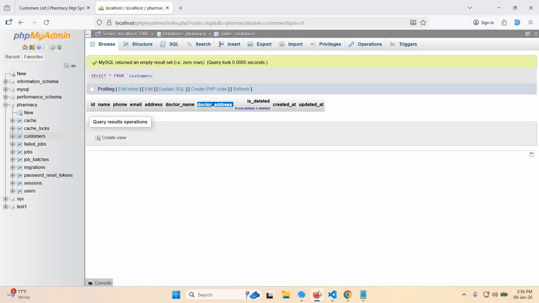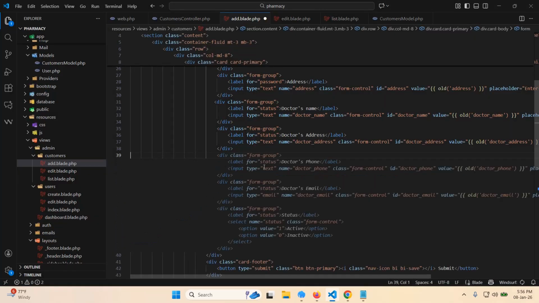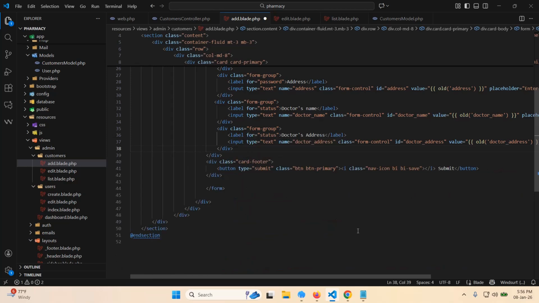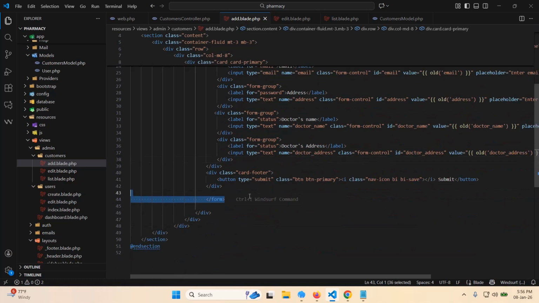So we have is deleted, that is okay. So this created that and updated us. So I think that one is the end of what we need for the customer up to there. And then we have the submit button. So everything for add new is set.